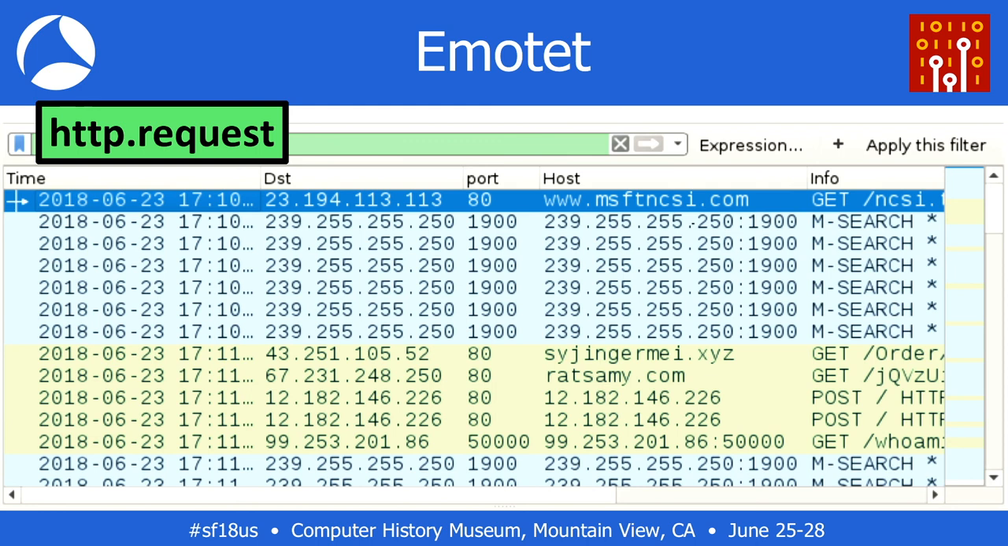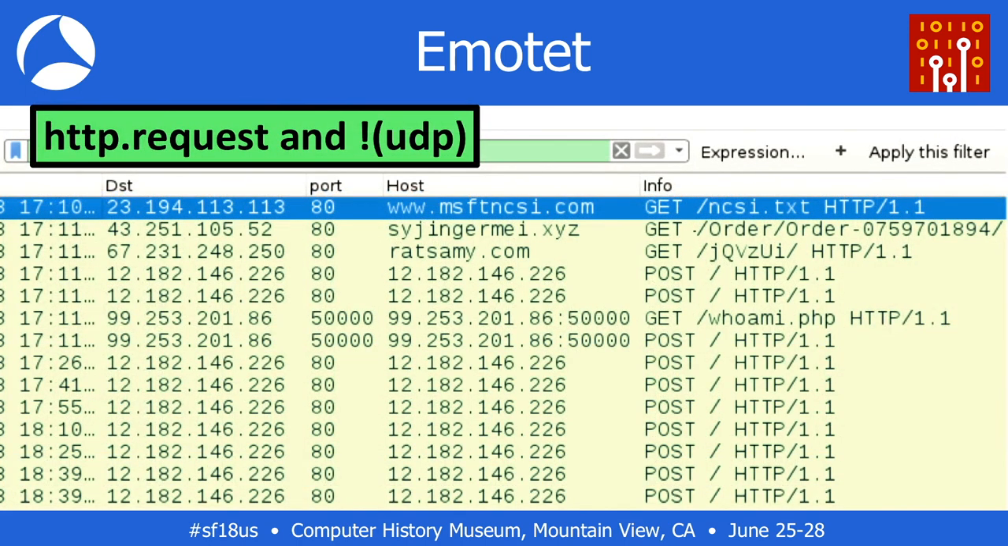So an easy way to filter that stuff out, if you want to get a good look at it, instead of that, just HTTP request and exclamation point in parentheses, put in UDP. You could probably do it without the parentheses, but I always use the parentheses because usually I'll have a larger parameter that I want to exclude from my results. So I could just get in the habit of doing that.